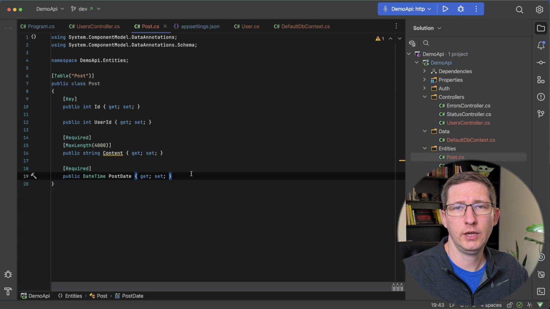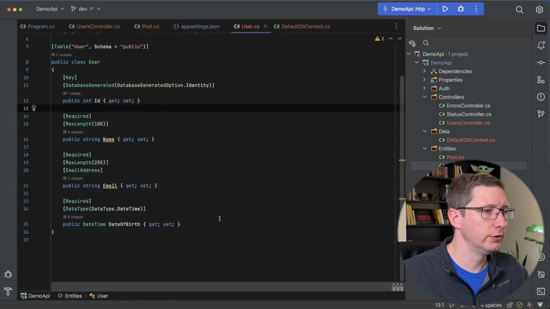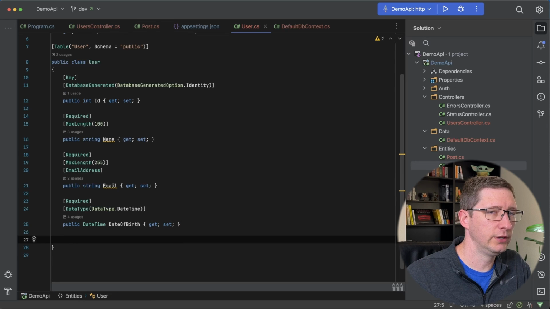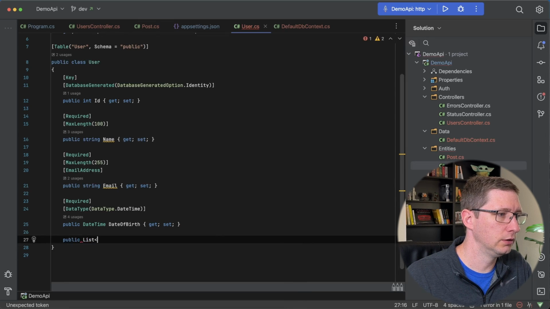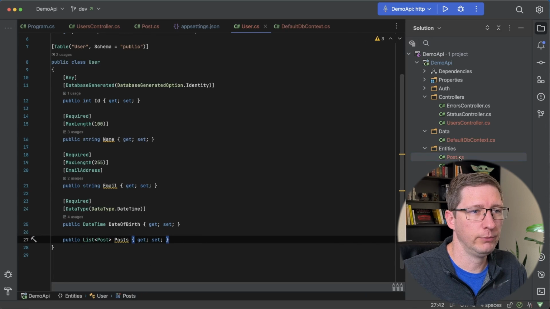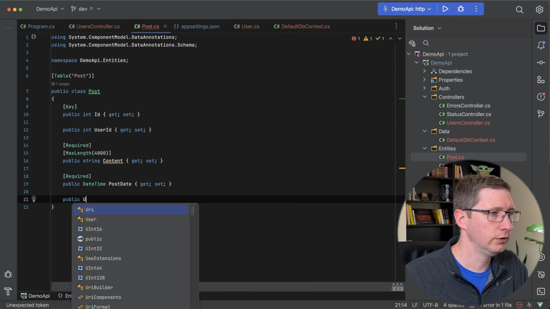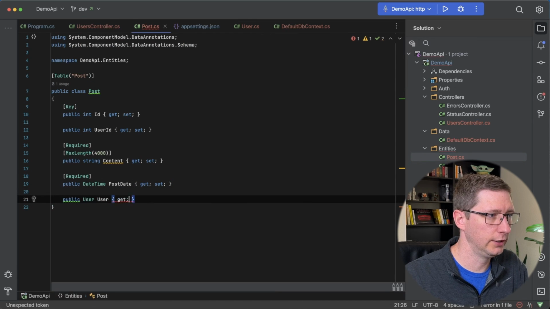And now we need to tell Entity Framework that a user can have multiple posts and that a post can belong to a user. I'm going to start at the user, so I'm going to go into User, and the way you do that is by telling it that a user can have a list of posts. So public List<Post>, I'm going to call it Posts, and then our get and set on our property. And then we go into Post and we do a similar thing with a public User with the name of User, and then a get and set.